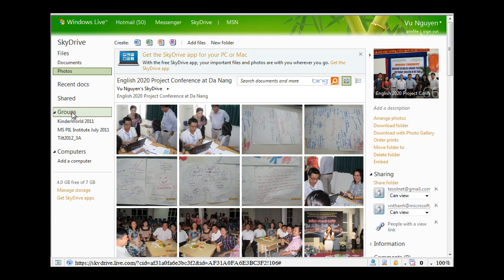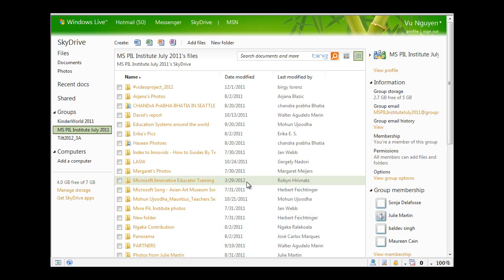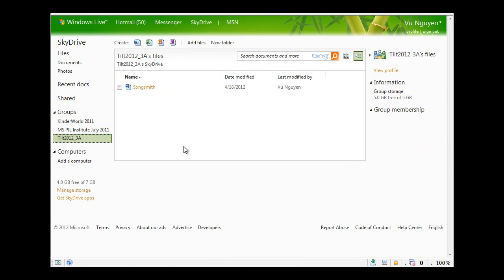The best thing about Skydrive is that it allows you to create groups inside your Skydrive. And then you can invite people in your group to share the files. So I have created several groups here. You see, Kina World 2011 was a group of Singaporean teachers that I trained in Hanoi. Teams 2012 is our students that we are teaching here.